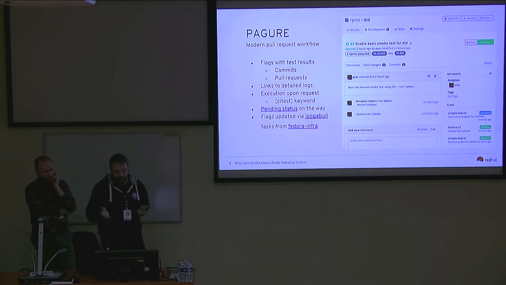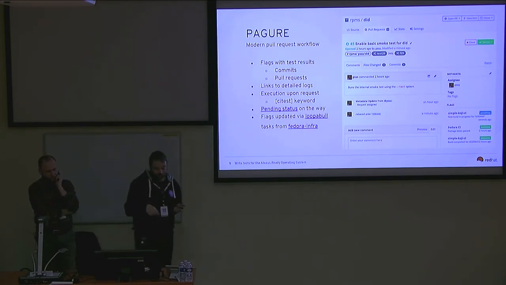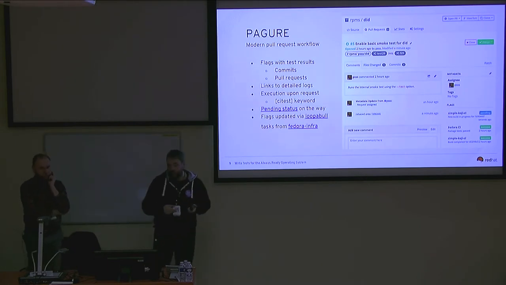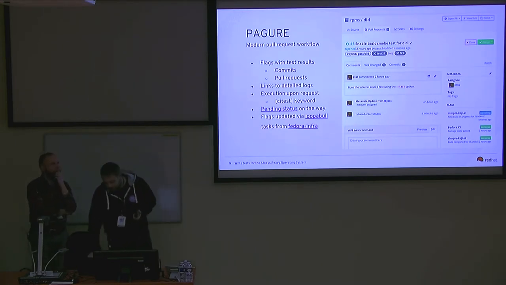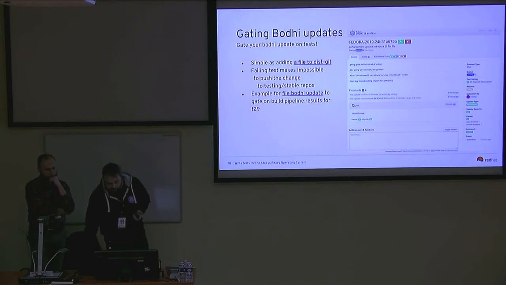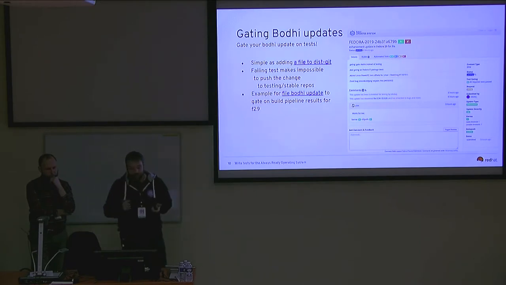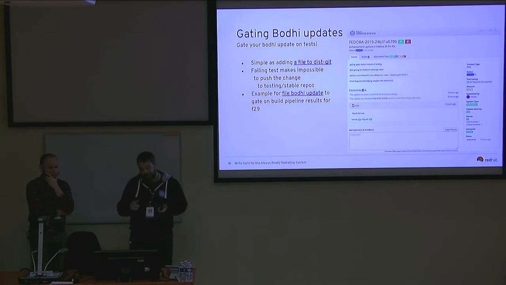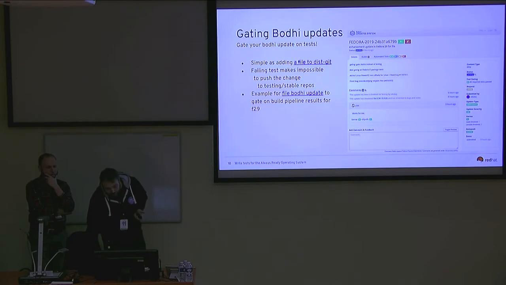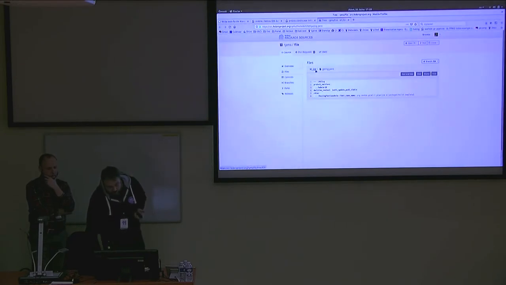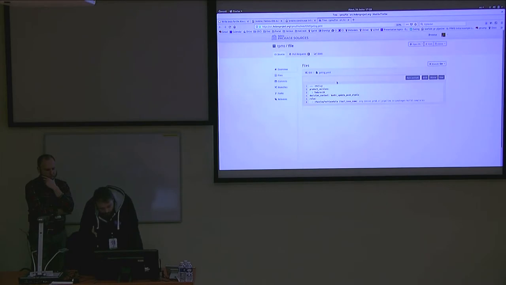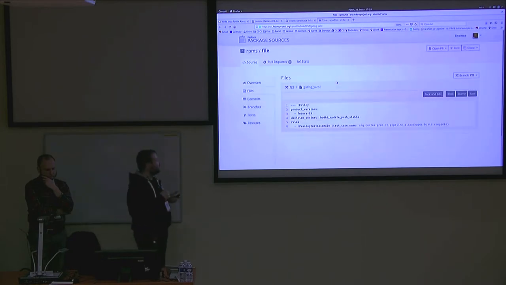To retest the pull request, you can just add a comment, [citest], and it will rerun in case you need to rerun it for any reason. So there is now a possibility for the build pipeline to get Bodhi updates. The Bodhi update doesn't get to the testing or stable repos if you add a gating YAML file to the dist-git. There is an example here for the file component that's currently enabled for Fedora 29.